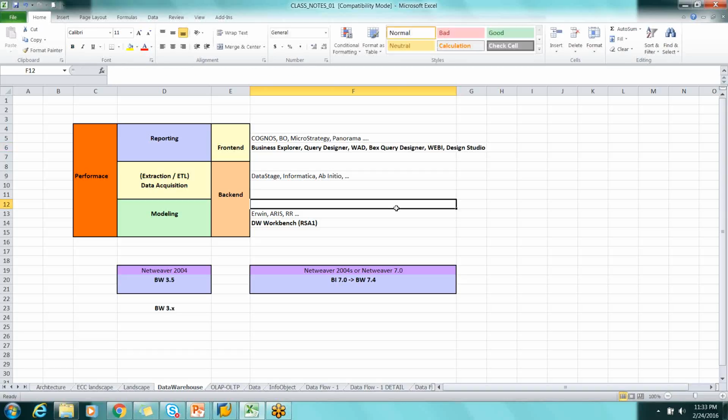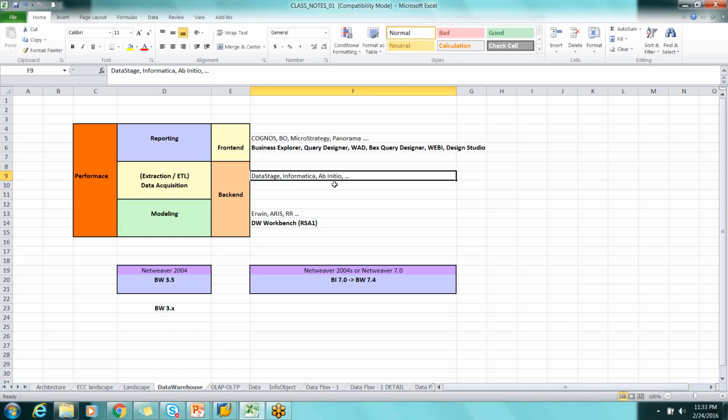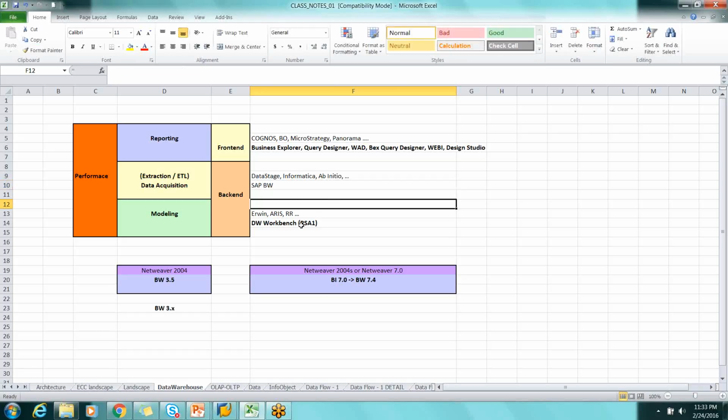The extraction can be done using DataStage or Informatica. These are all not in BW. For BW, there's a separate extraction as well. I'm just giving you an idea. For us, we are most concerned about business warehouse extraction. And then the modeling.